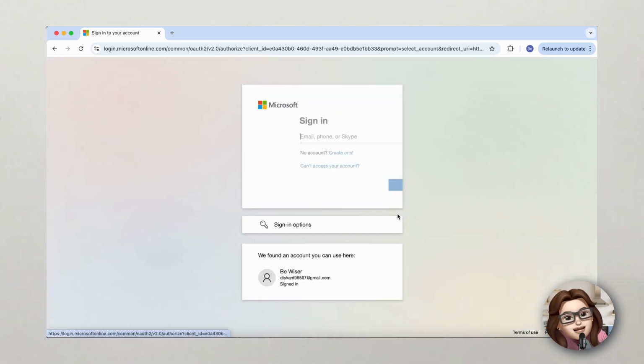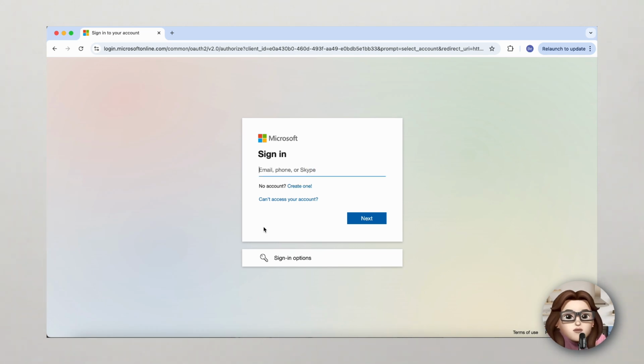Calendly will ask you to log in with your Microsoft Teams email and password. If you're already logged into Teams on your browser, it might connect automatically without needing extra steps, and that's it. Your Calendly is now integrated with Microsoft Teams.